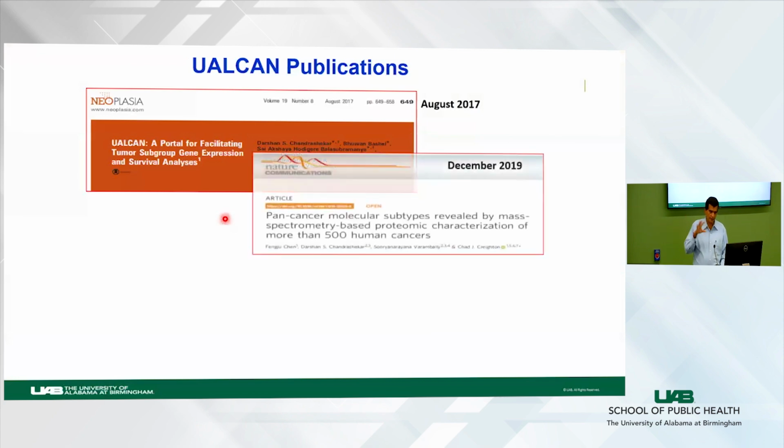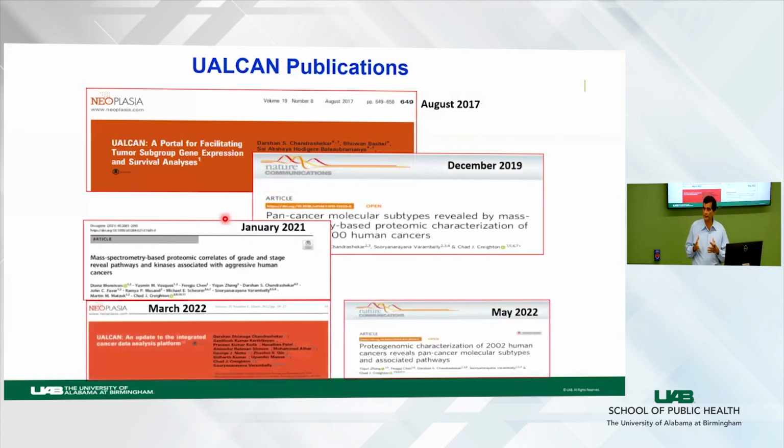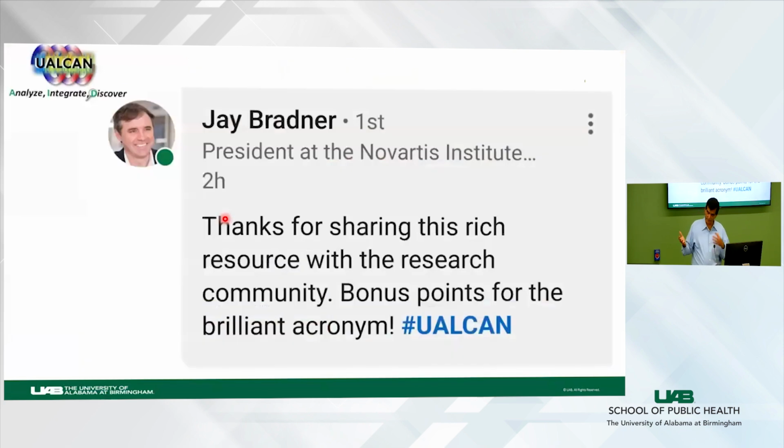And the details about how we collected the data, how we normalized it, and how we developed this platform are in a lot of these papers. We incorporated proteomic data and all that. And of course, it has been 8 years now, and a lot of academicians and pharmaceutical people have used it. We know that because sometimes we get appreciation for the effort we made.